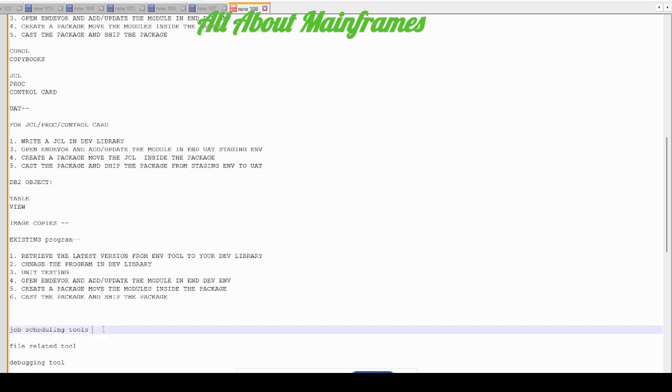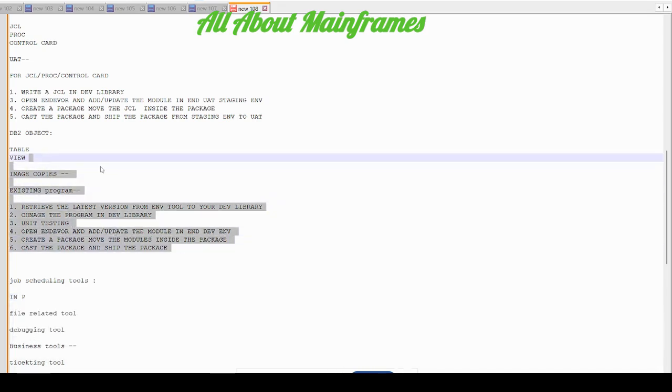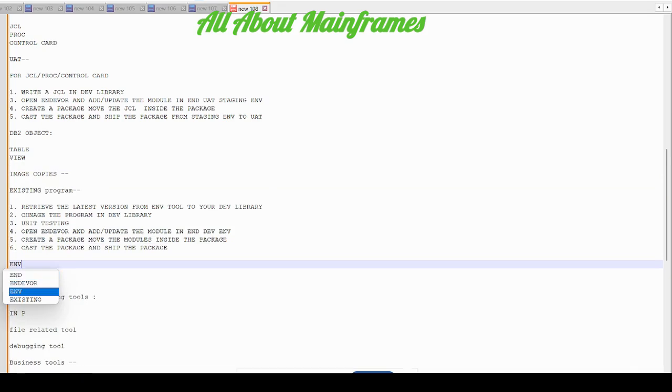Then we have something called a job scheduling tool. Now everything is interrelated actually, right? All the tools, Endevor, job scheduling tool, then your Jira ticketing tool, everything is interrelated. One more thing: the Endevor tool will be present in the dev environment always. It will not be there in your mainframe production environment or UAT environment. It will be there in dev. And inside Endevor, you will have all the dev, testing, production sessions.